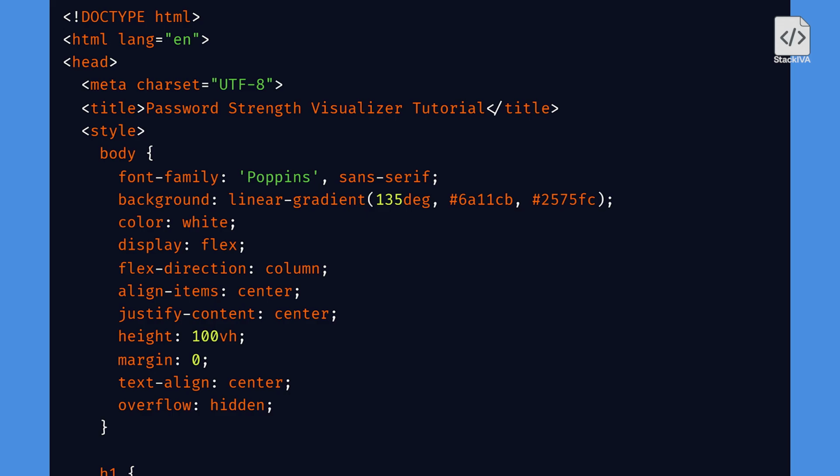Instead of importing external fonts, I've chosen Poppins, a clean and modern typeface. This makes the UI look trendy right away. Notice how the style block is directly inside the head. This keeps everything in one file for simplicity, especially since this is a tutorial.